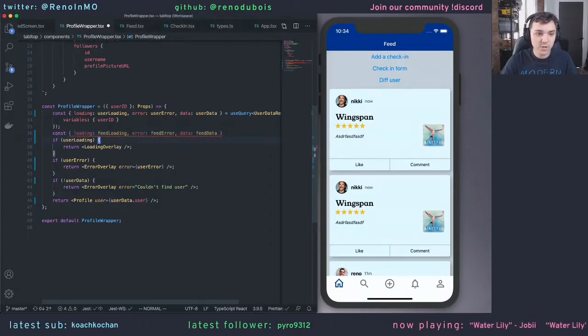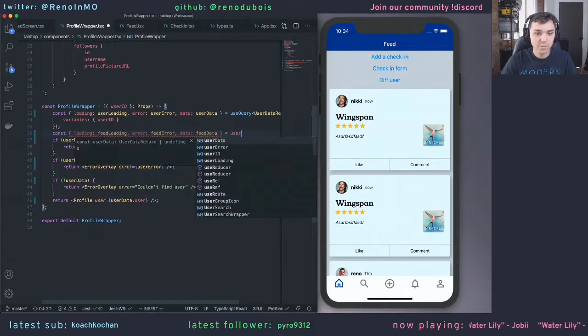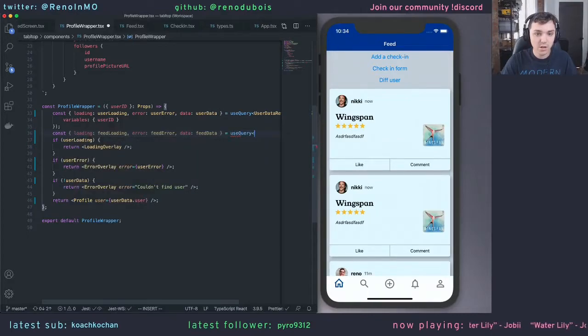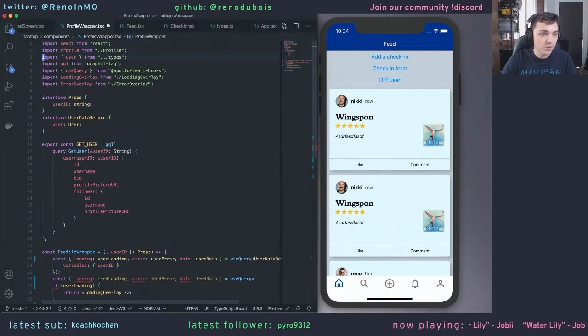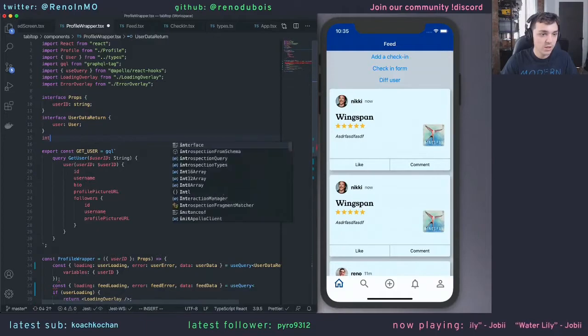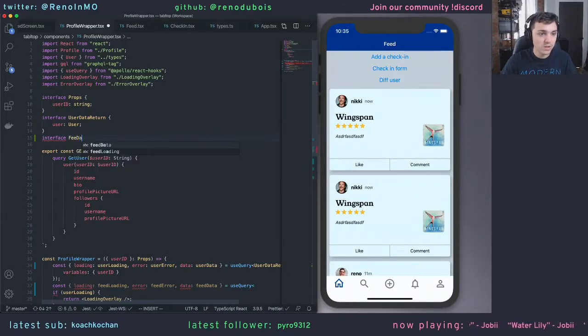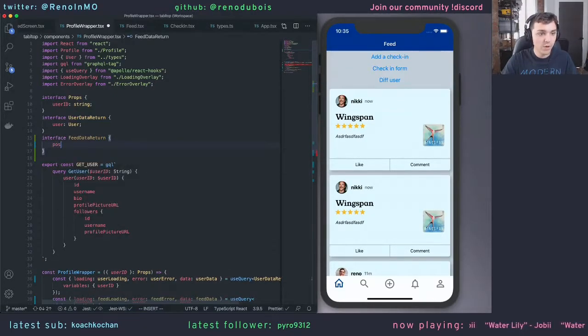is going to be equal to useQuery. It's not going to be user data return. It's going to be interface feed data. And this is going to be posts, I think.